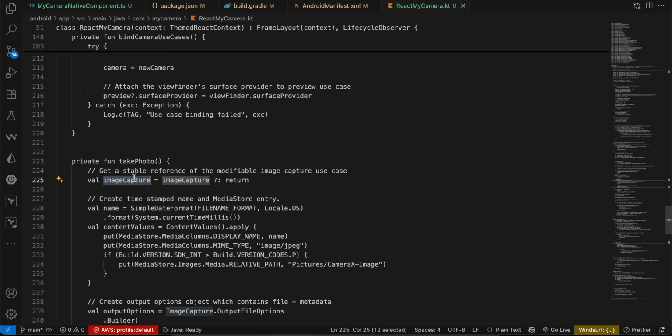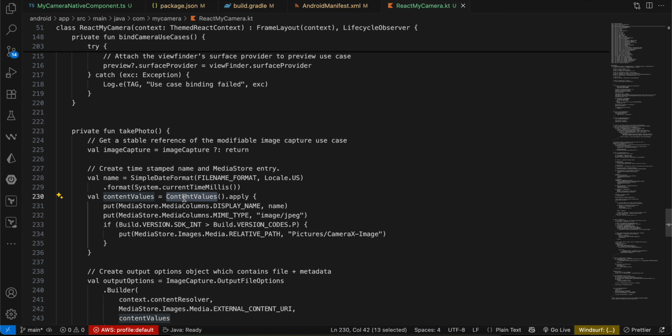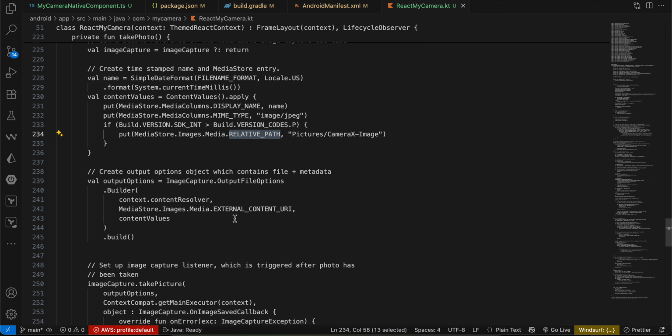So here we get hold of our image capture. This is the SimpleDateFormat as well, and inside the content values we pass display name, MIME type, and if Android version is greater than P, we also set the relative path. Then here we do ImageCapture.OutputFileOptions.